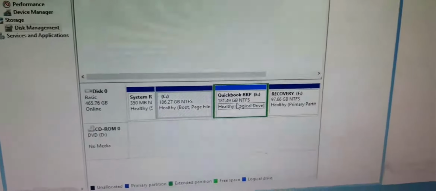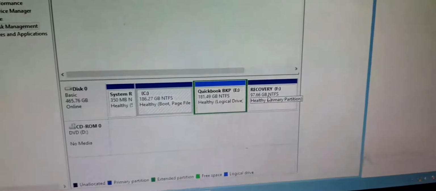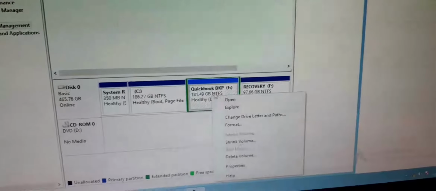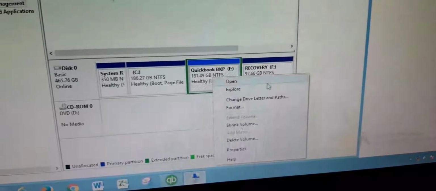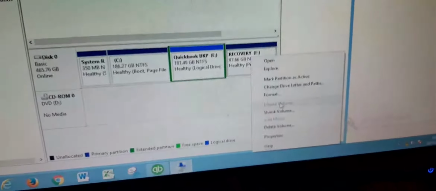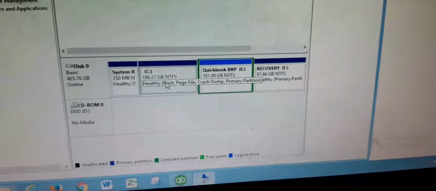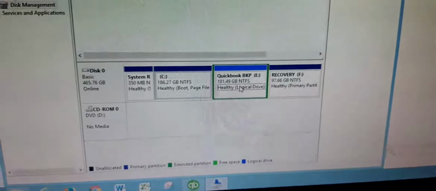Now, if we watch, partition E has been allocated. Partition F, which is the recovery partition, is also allocated. Now, if I right click on it, you can also see that extend volume is disabled, and likewise my recovery partition extend volume is disabled. Now, the partition I want to extend is the partition C, but for me to be able to do that, I must ensure that I have an adjacent partition that is unallocated.